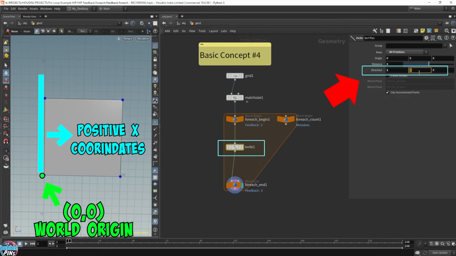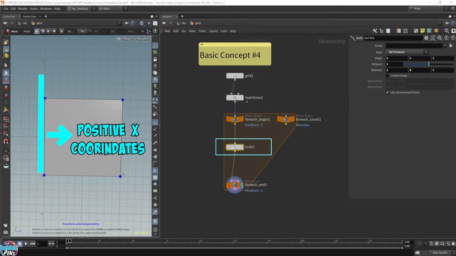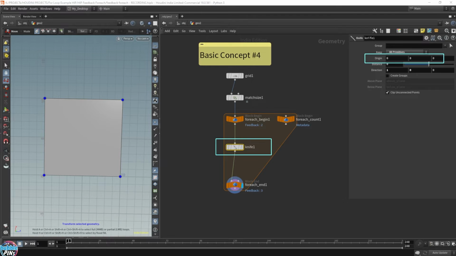And it's not going to be upward, so this is going to be 0. So we're facing this direction. We're going to be cutting in this way. The next thing we want to configure is where will we start cutting? And that comes into the origin. Well, where do we want to start?